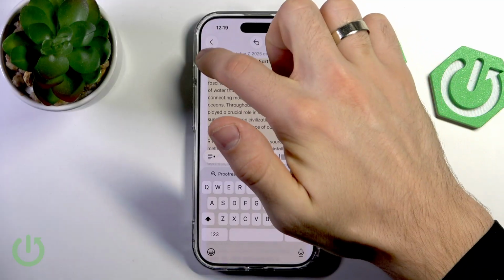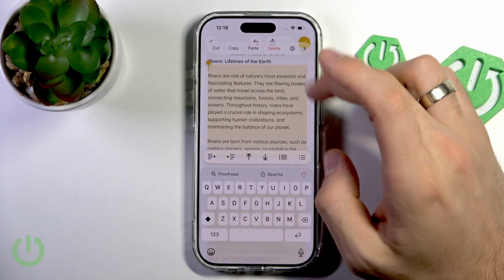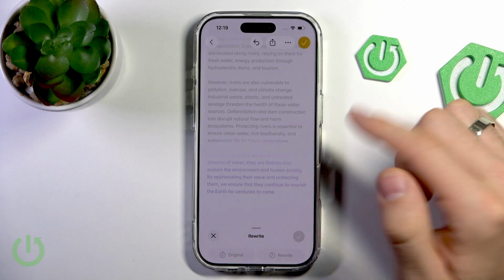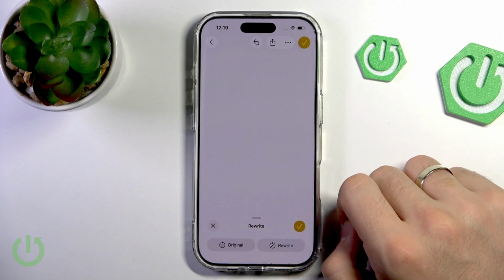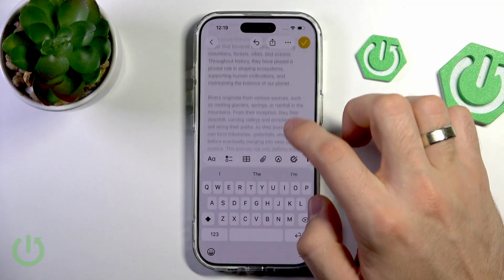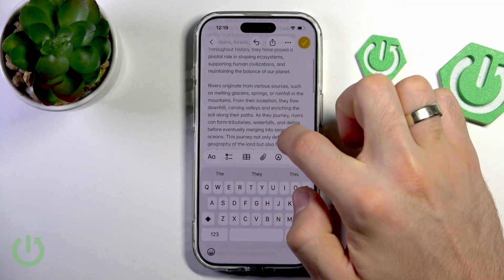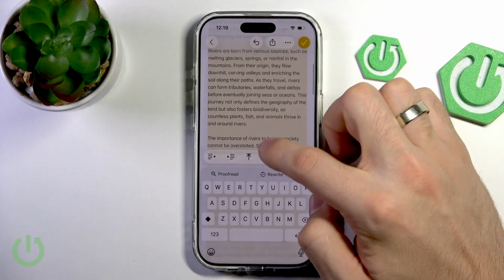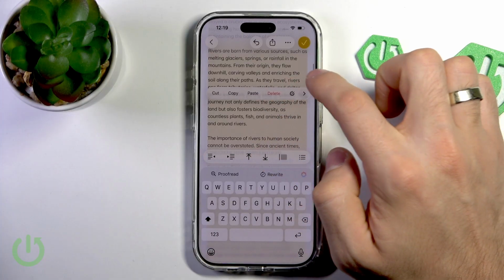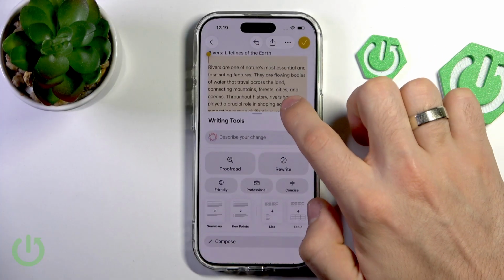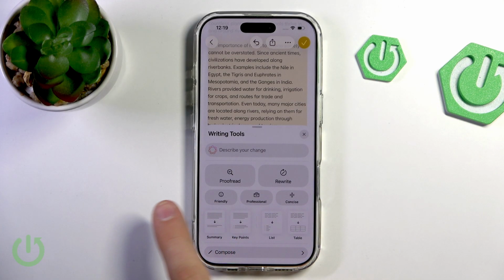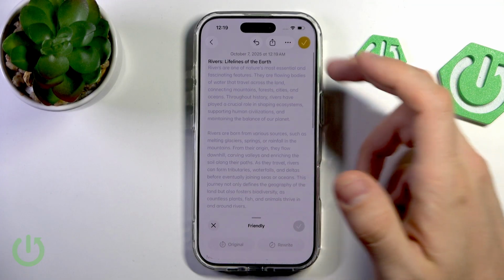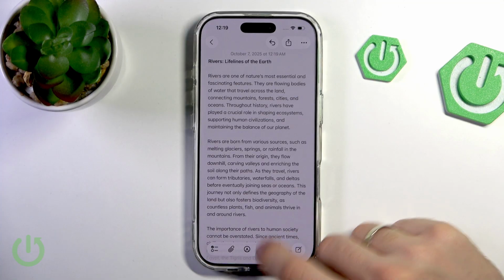Now we can select the text we want to work with and, for example, click Rewrite. Click the Edit button to, for example, change the tone to concise, friendly, or professional. And as you can see, it works really great.